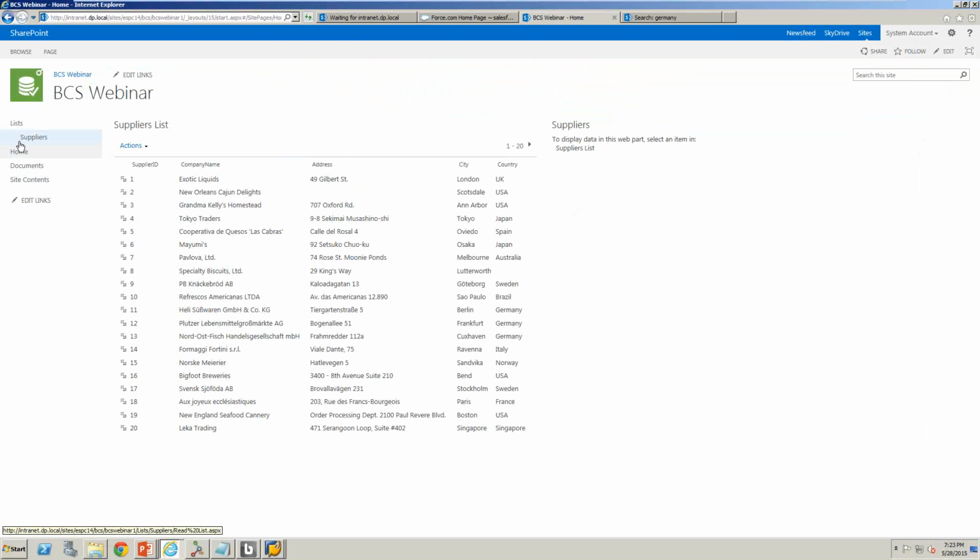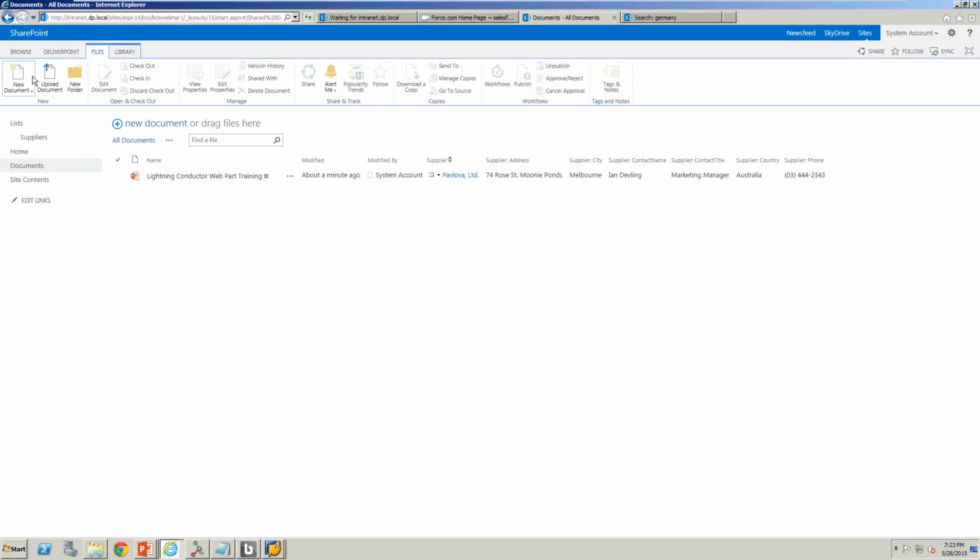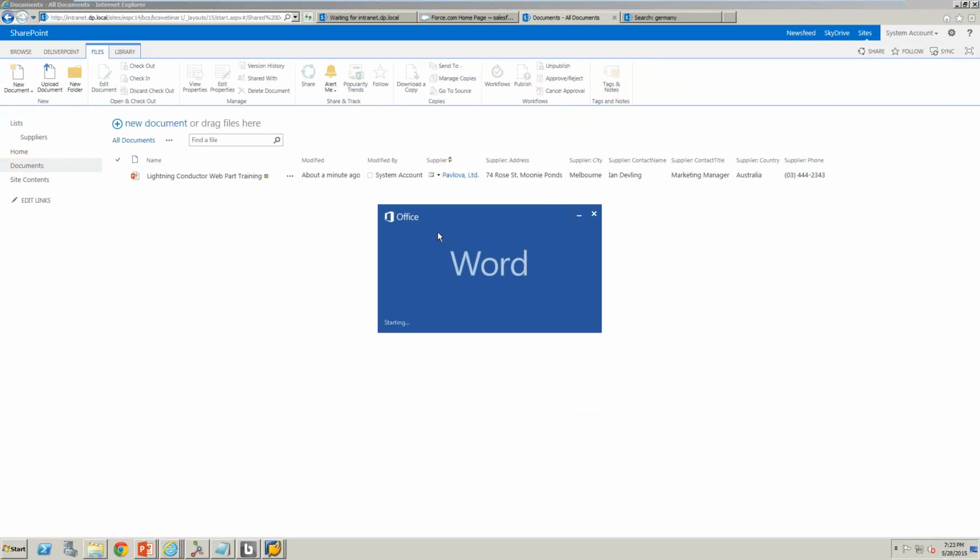One of the things we can also do via that external data column is actually provide a lookup directly from Word. So if we go to the Files tab and create a new document, so Word is going to launch. And this is obviously using Word 2013, but you have exactly the same functionality in Office 2010 as well. Okay.